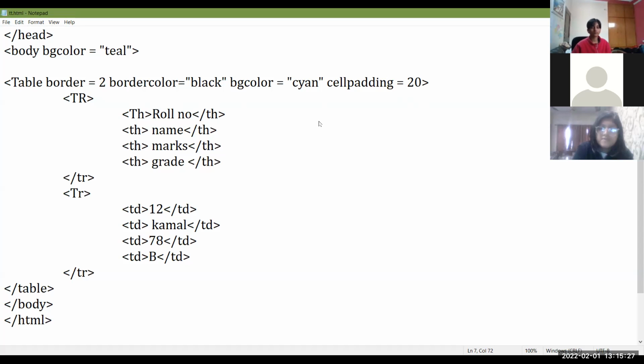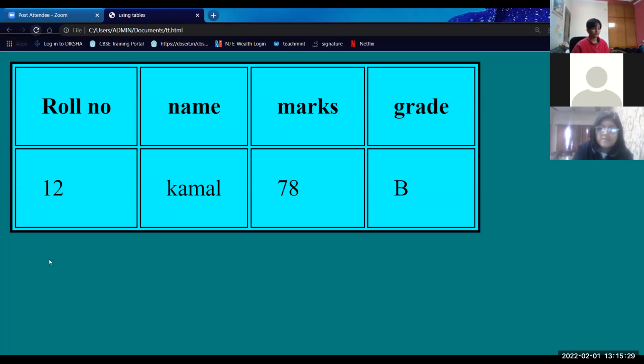Go to the browser, refresh it. Now see, cyan color, background color आ गया. Cell spacing देखो अब 12 और border के बीच में पहले distance बिल्कुल कम था. B और इसमें distance कम था, 78 में देखो और कम है. Border और values के बीच में distance है अब. That is cell padding.